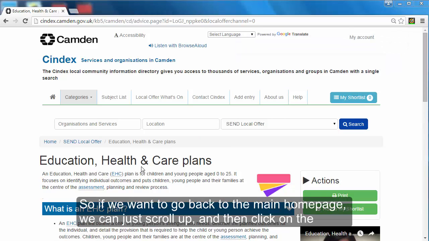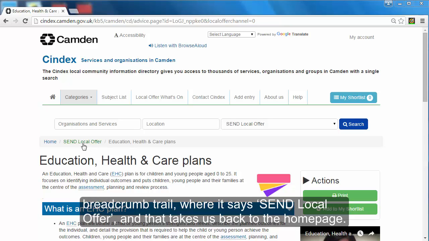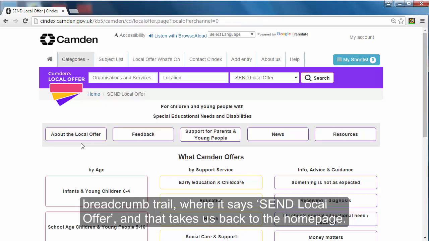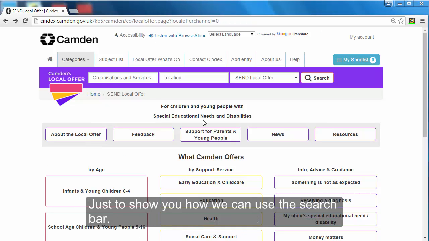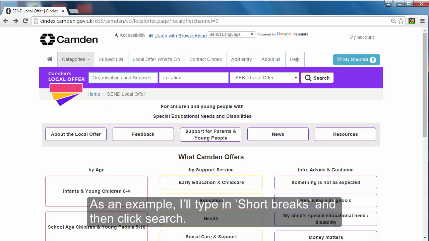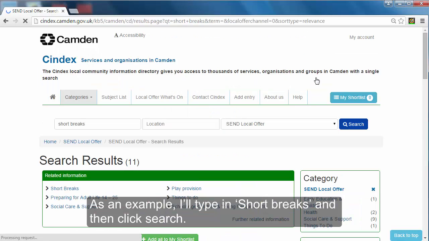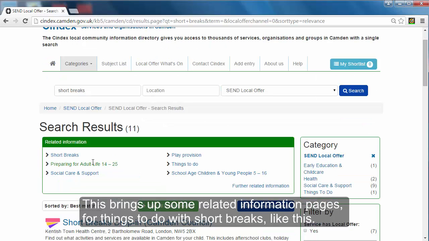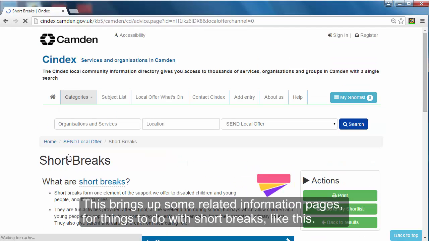So if we want to go back to the main homepage, we can just scroll up and then click on the breadcrumb trail where it says Send Local Offer, and that takes us back to the homepage. Just to show you how we can use the search bar, if you want to search for a word or a phrase, if you type it in here, it should bring up some options. As an example, I'll type in short breaks and then click search. This brings up some related information pages for things to do with short breaks, like this.